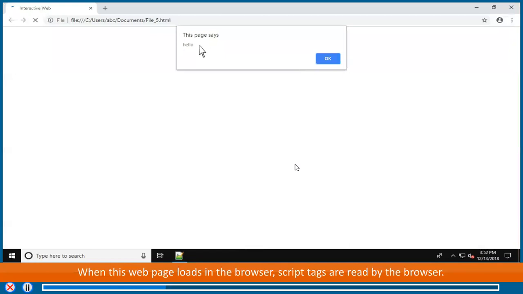When this web page loads in the browser, script tags are read by the browser. Notice the language attribute of the script tag. It tells the browser which language is used in writing the script. Then the alert function is executed. That is, the alert parenthesis function is used to display text strings on the screen. Here the text string is hello, enclosed in double quotes.